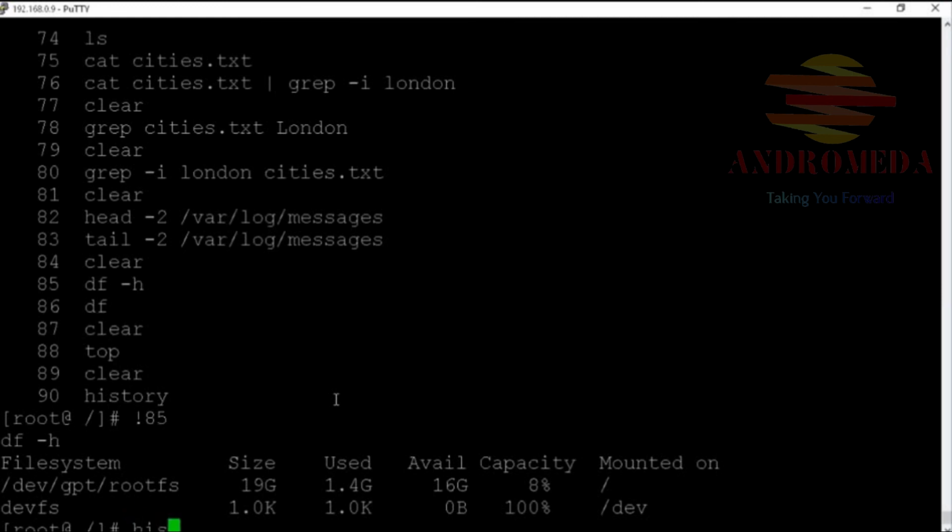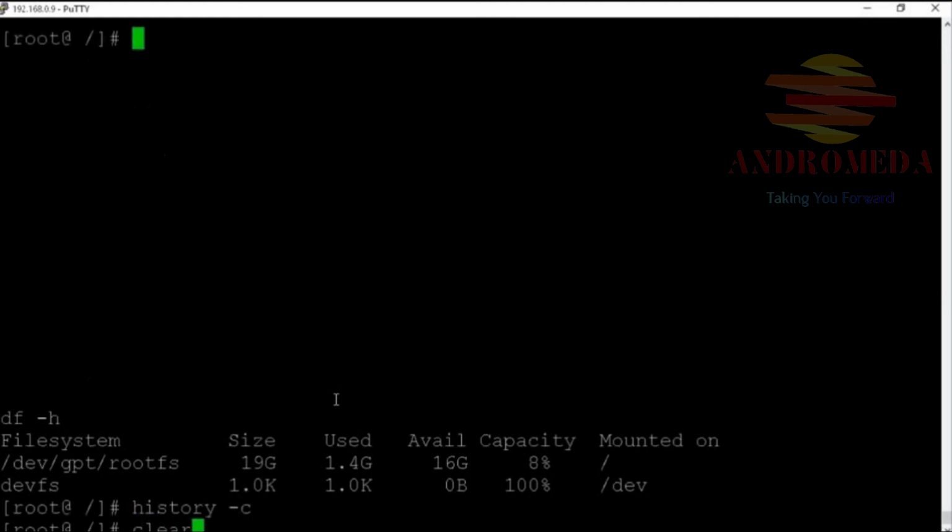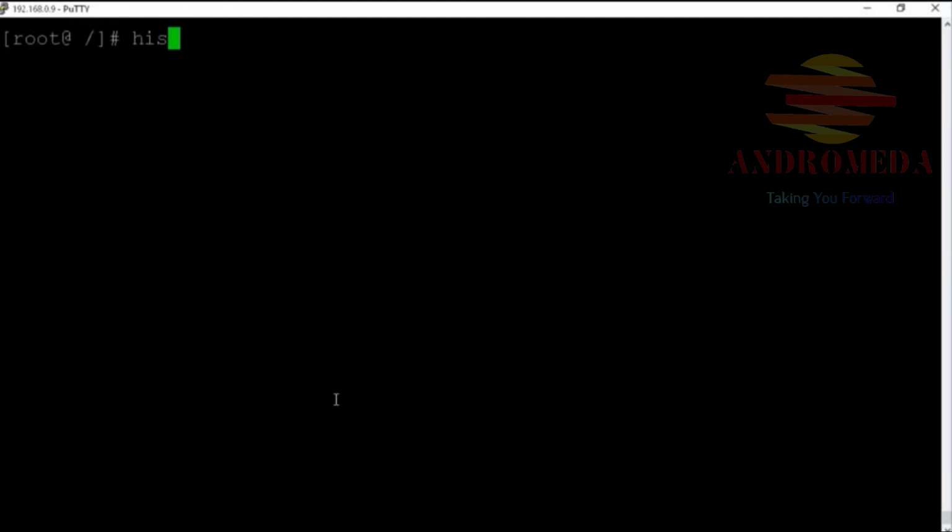We can also type history -c to clear it. And if I type clear to clear the screen and then just type history once again, notice all we see are the last two things we typed in since that was cleared.